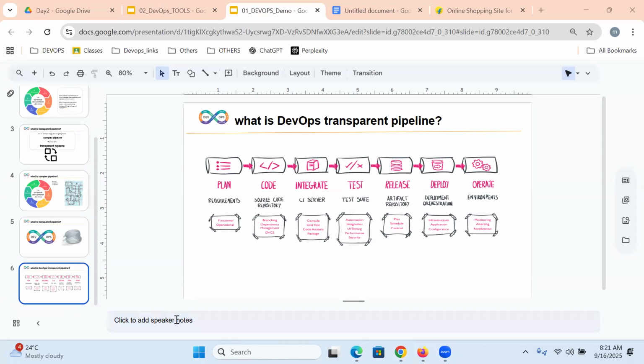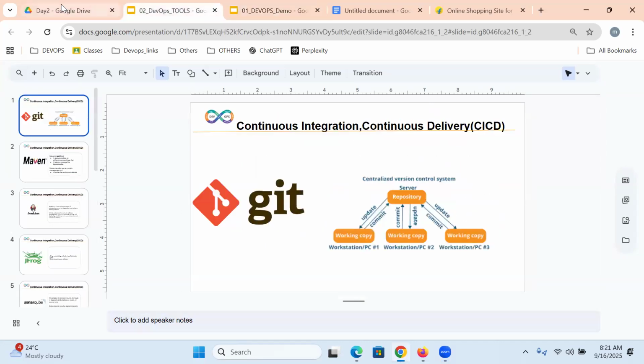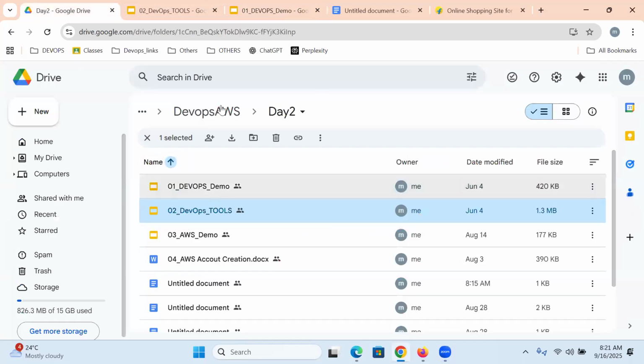While implementing this DevOps transparent pipeline, we required infrastructure. What kind of infrastructure is required?